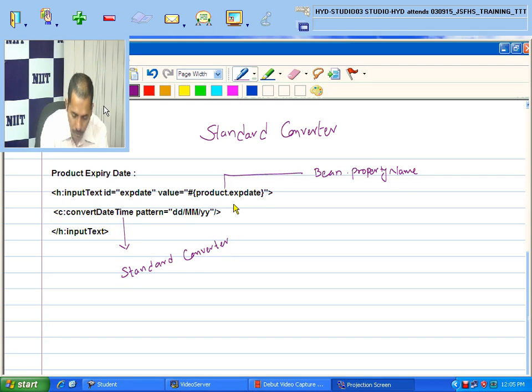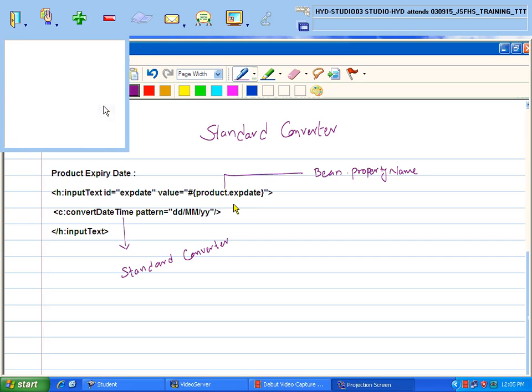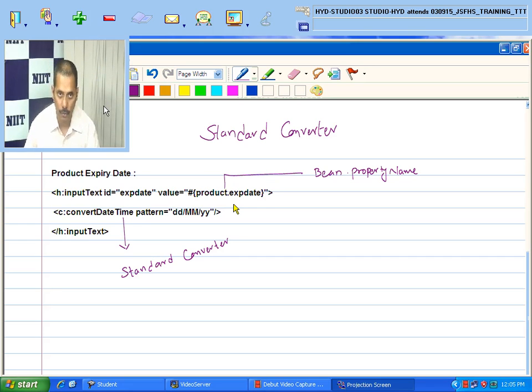That means this string should be of the dd/mm/yy format. Whatever value you are giving, it should be of this particular pattern only. Otherwise, it will give an error to us. This is what the standard converter will do. And if we want a different message altogether, that is also possible for us.